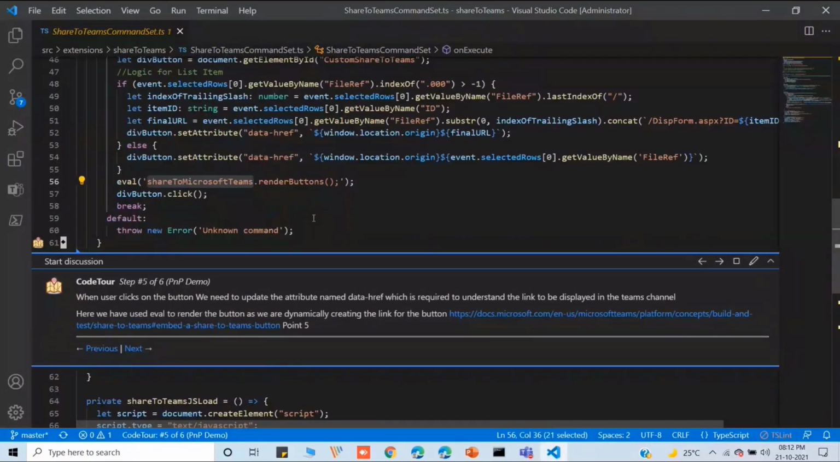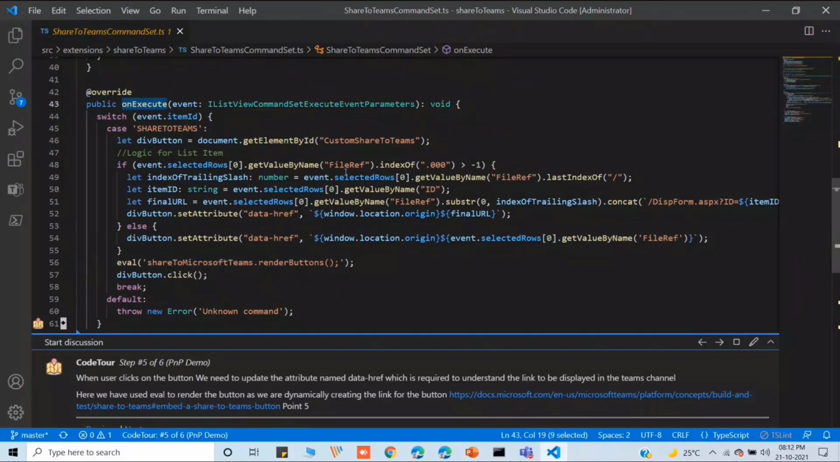We are appending it, and on execute of that particular command set, we first fetch the div which we have created and update its data-href property. We use a column called FileRef to get the link to that particular item or document, and that's it. Then we click the div, and that is all that is required for the extension. So that's it from my side.